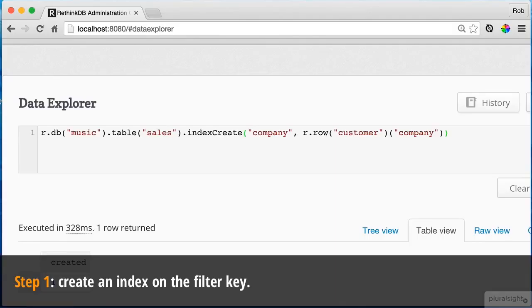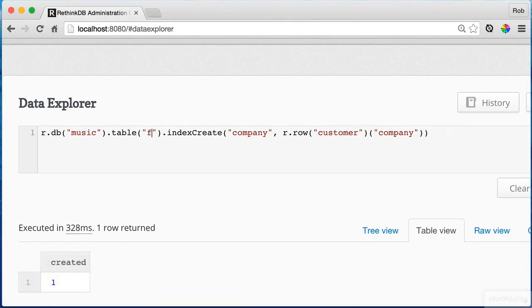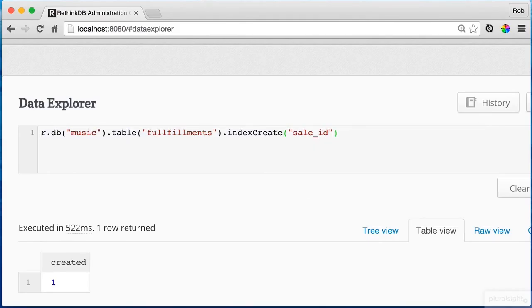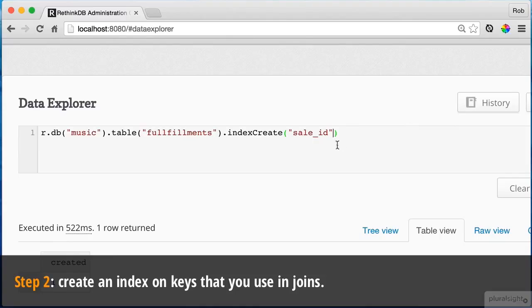So in this case, I was filtering on the company name Strack Clocko. I love that random data. Okay, so that has been created. The next thing I want to do is create an index on the sale ID on the fulfillments table because I'm joining on that. So this is step 2: create an index on keys that you use in joins.